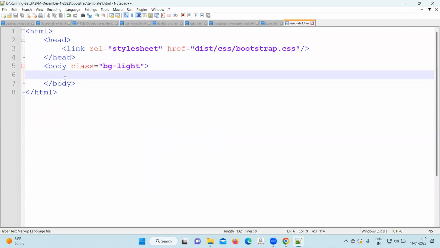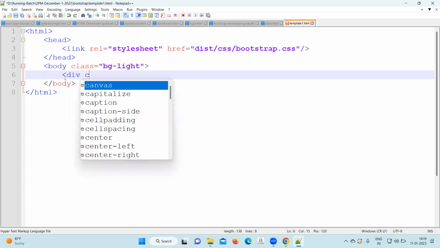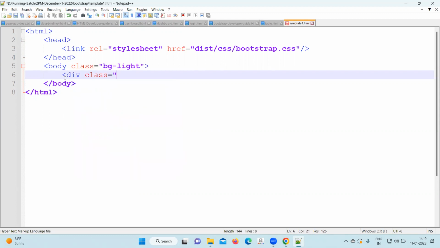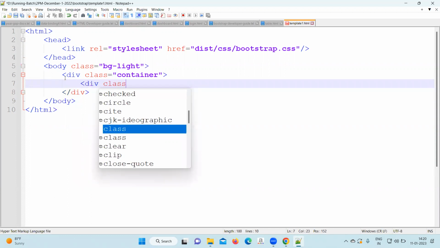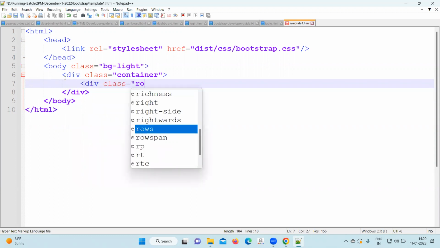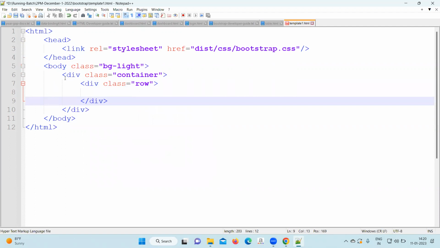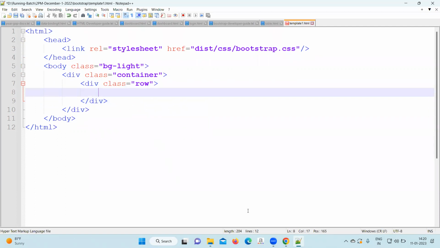Next, after this, we'll write a class container, and a division. Next, these all are the formula of this one grid system.